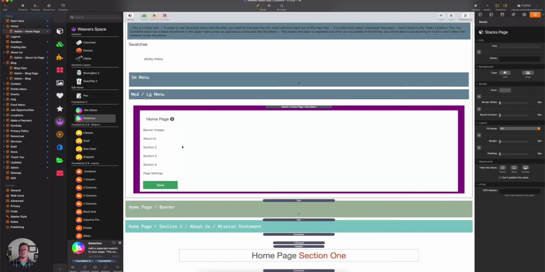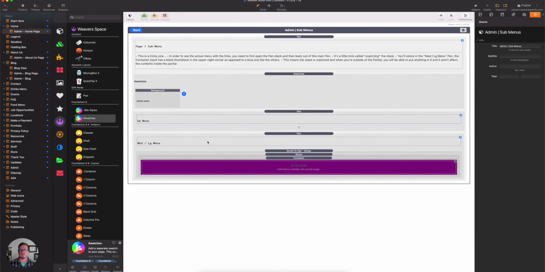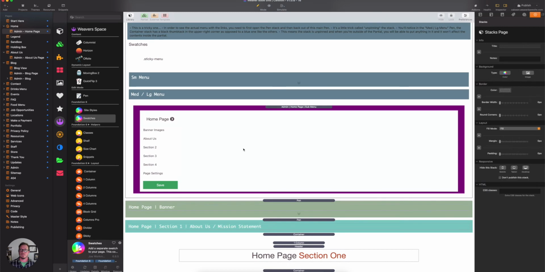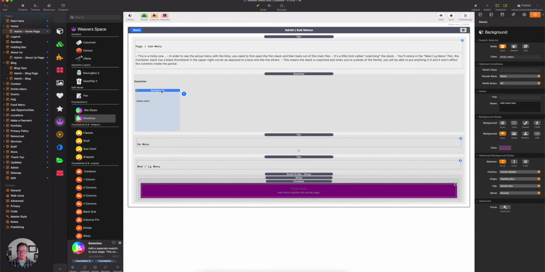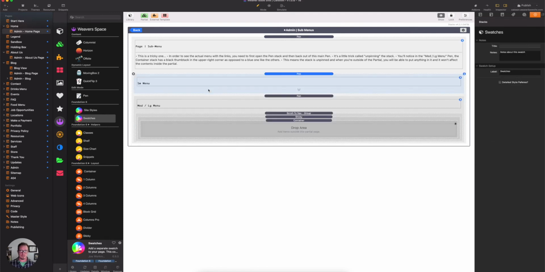So let me go back in here. Oh, I have it set to the actual menu. The drill down is set to have a white background. That's why that's looking like that. But you get the idea. So I'm going to click that swatch. Actually, I'm just going to click this swatch stack and get rid of it. So yeah, so that is unpinning, and this works in a lot of different situations.